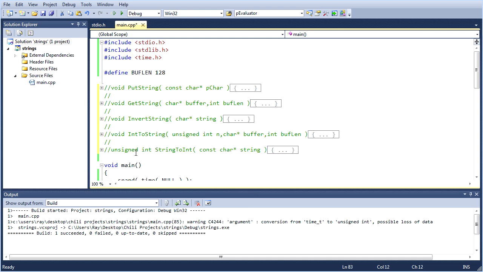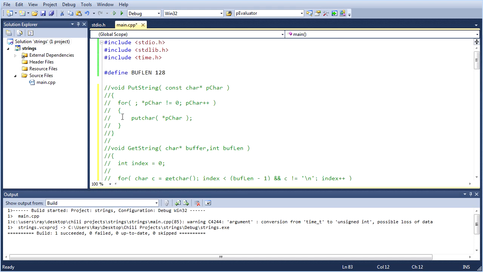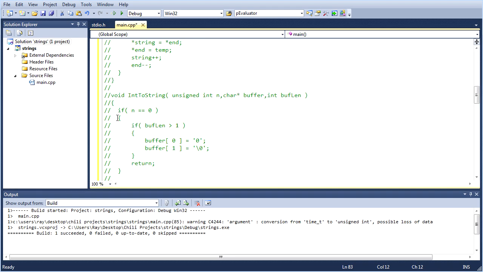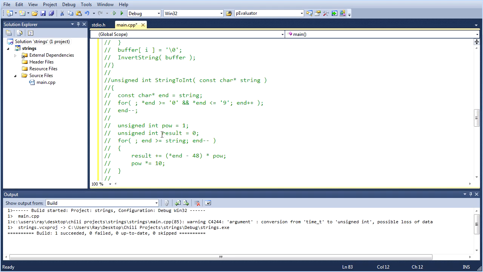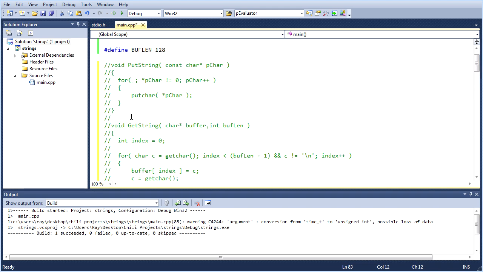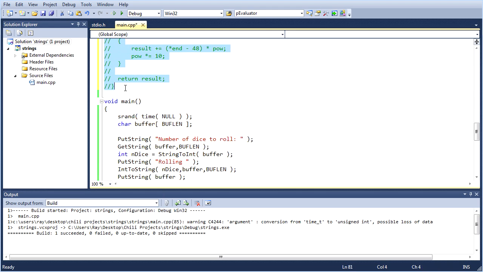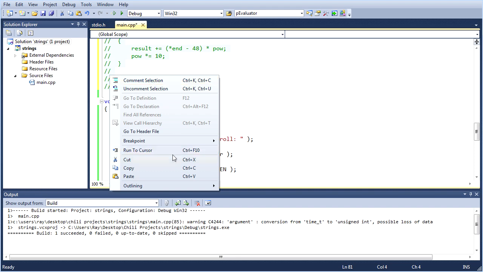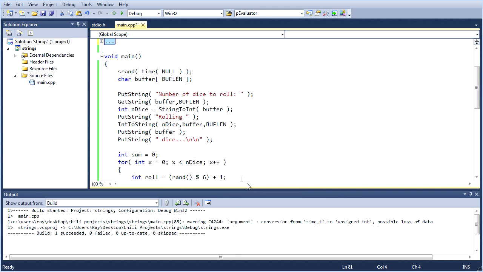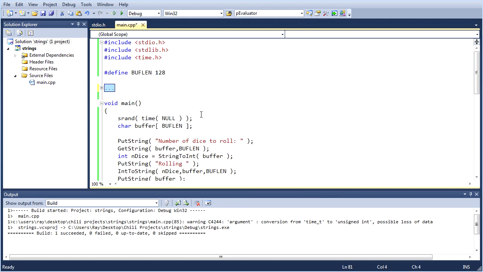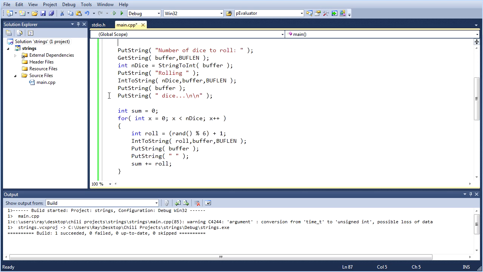This one? Comment selection. There we go. I clicked the wrong one. Don't do that, bro. You had to expand all that. Can I unexpand it now? I want to make it smaller. Outlining, hide selection. Yes. Beautiful.